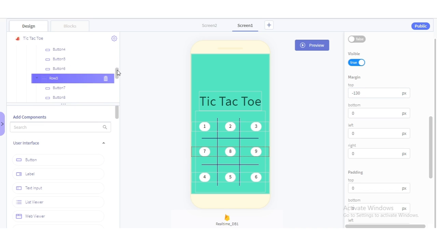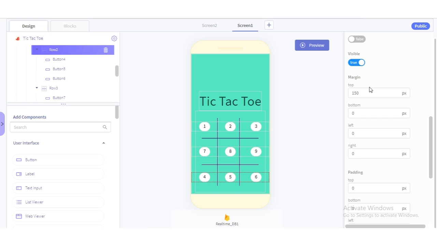And our last row, it should have 150 margin, top one. So that's how you can make it on top of that image. Okay, yeah.